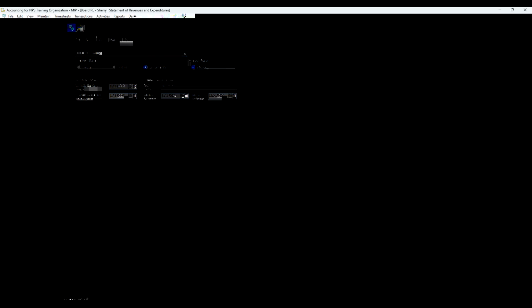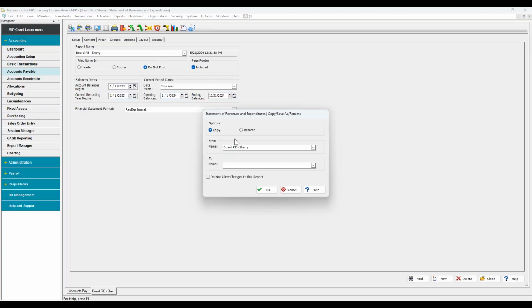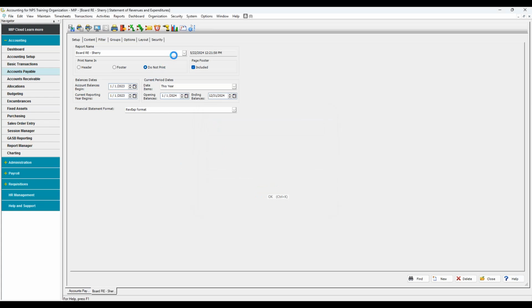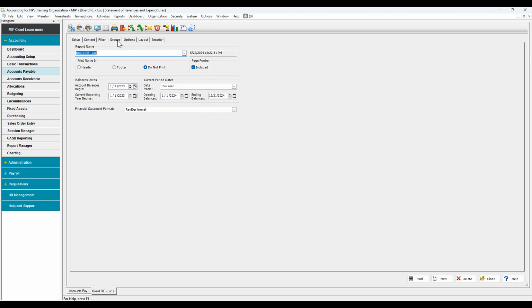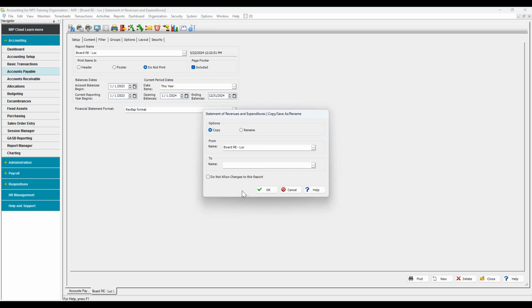Another feature related to that icon up there, you can copy it. So if you want to speed up, again, not change anything related to the report, you can copy it and make it your own. Okay, so I kept Sherry's in there and then I added one with my name. So the copy and rename feature for reports, again, is this icon here with the floppy disk. I would use that to your advantage.